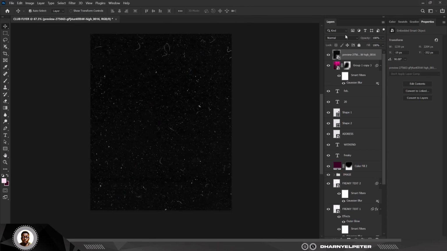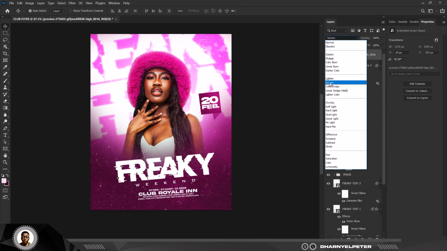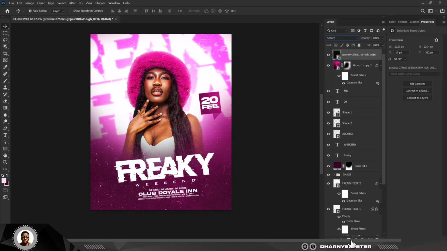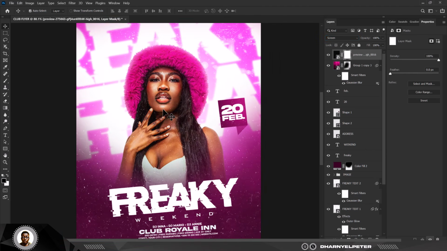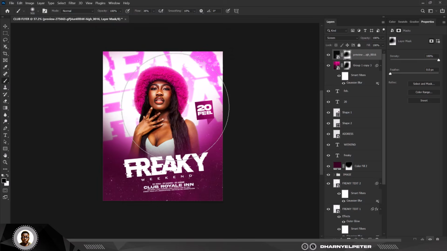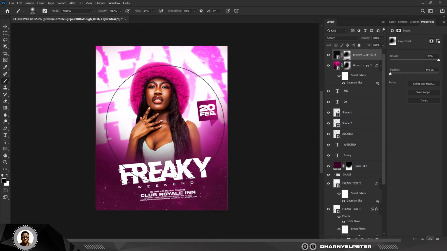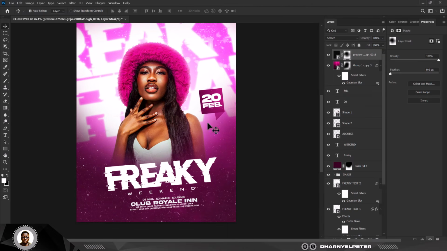So at first it's just a black empty thing, but when we change the blend mode to screen, this is what you have. So click on the mask, and first and foremost, let's get rid of those things from the body of our superstar like this. And okay, this is nice. And this is good. So you can reduce the opacity here so it's not too much.